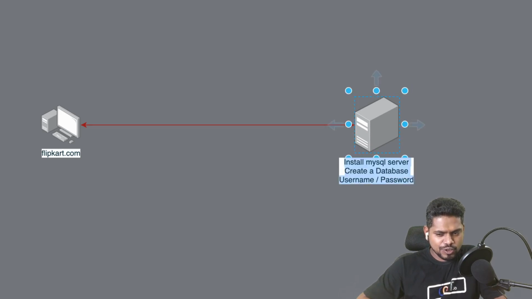This is what I'm going to do today. I already have an AWS machine, and in the same machine I'm going to install MySQL. I'm going to create a database, and I'm going to enhance the security. I will also create a username and password, so anybody who wants to connect to the database needs a username and password. So this is what I'm going to do. All right, so let's get started.